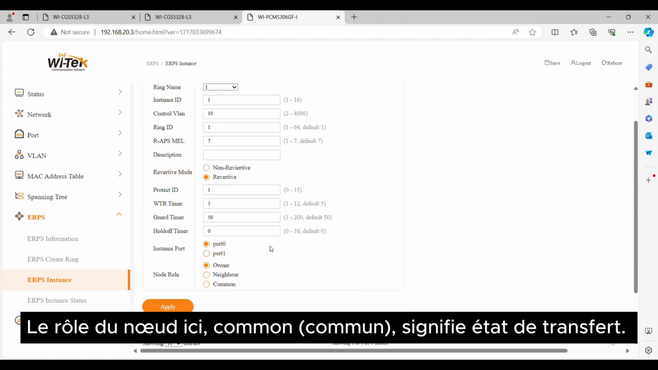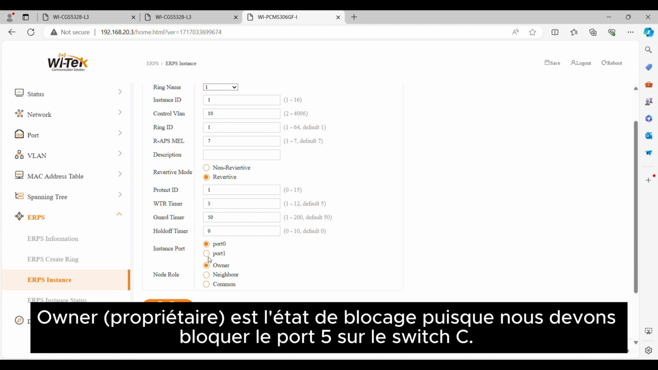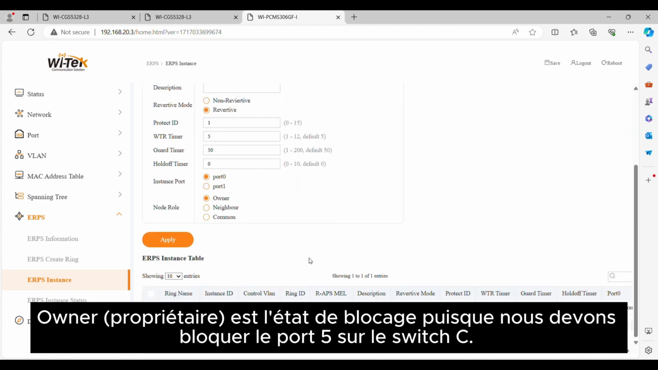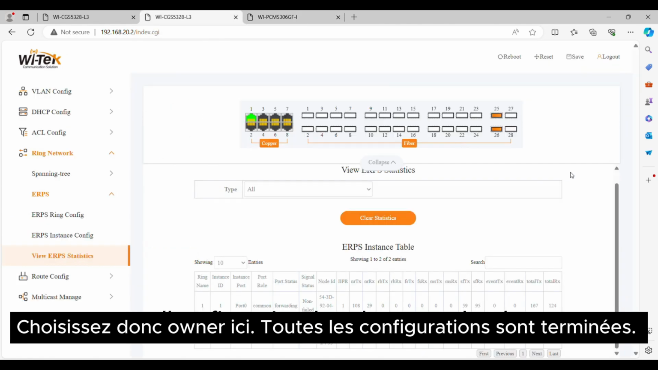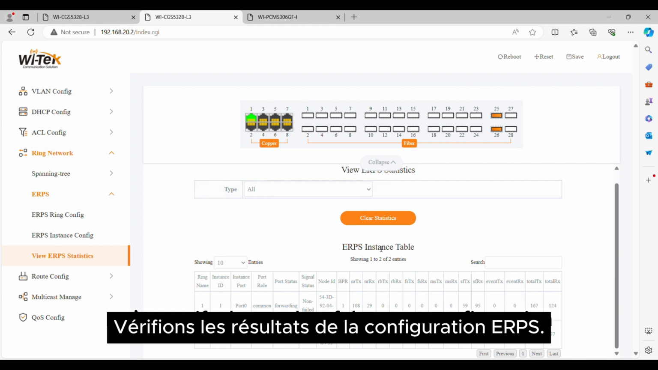Node role here. Common means forwarding state. Owner is blocking state since we need to block port 5 on switch C, so choose owner here. All configurations have been completed. Let's verify the results of the ERPS configuration.